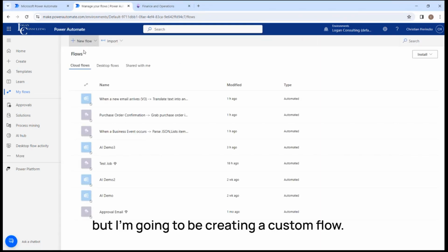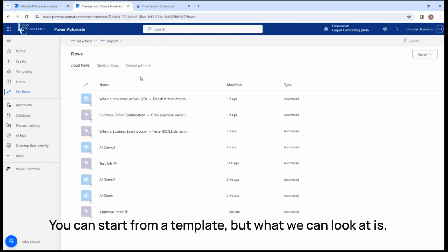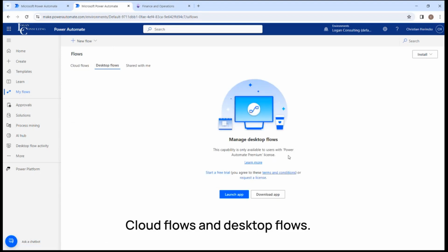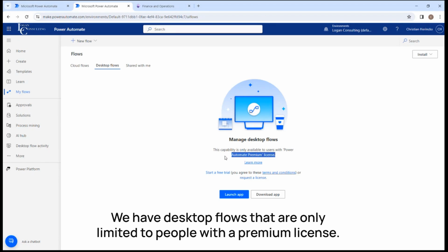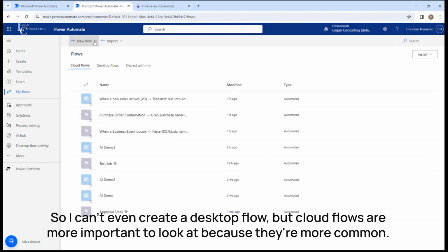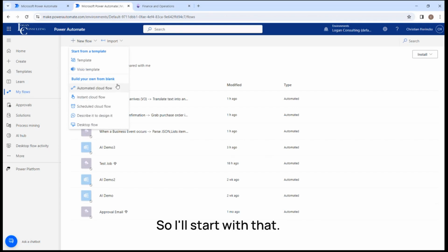But I'm going to be creating a custom flow. So here I go into my flows. Again, you can start from a template. But what we can look at is cloud flows and desktop flows. Desktop flows are only limited to people with a premium license, so I can't even create a desktop flow. But cloud flows are more important to look at because they're more common. So I'll start with that.